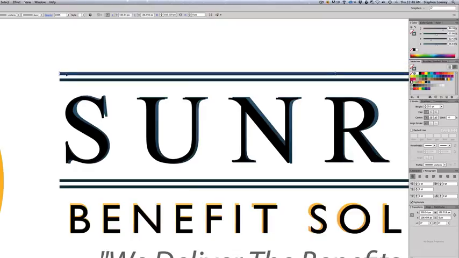What we now want to do is copy it down. Hold Option on your computer, click, hold Shift, and then you're just going to pull it down to right there.